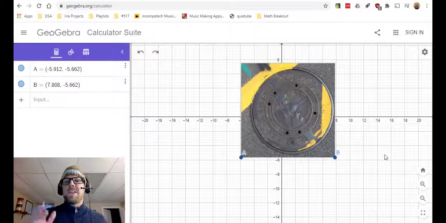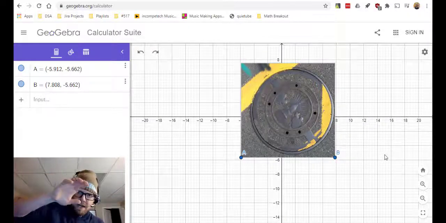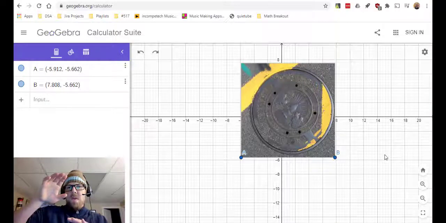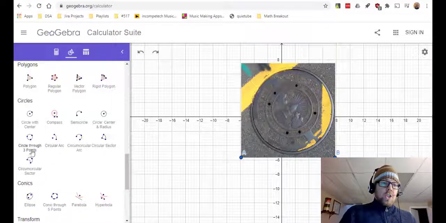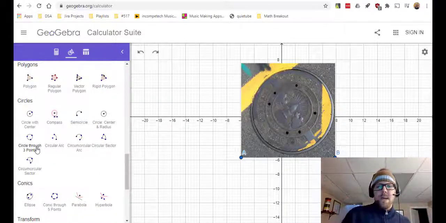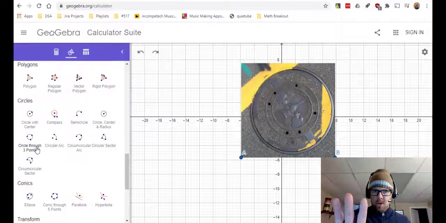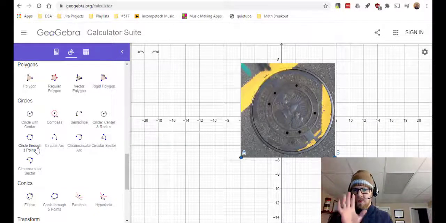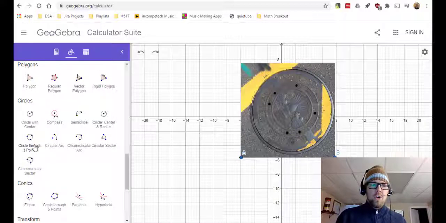So what we're interested in is how much that circular manhole cover was rotated and how much we would have to rotate it back to get that section of paint lined back up with the line. Okay, so the way that I'm going to go about this is I want to draw a circle on the top of this image. Okay, but it can be really tricky to find the center of that circle. So I'm going to go with this construction here of a circle through 3 points.